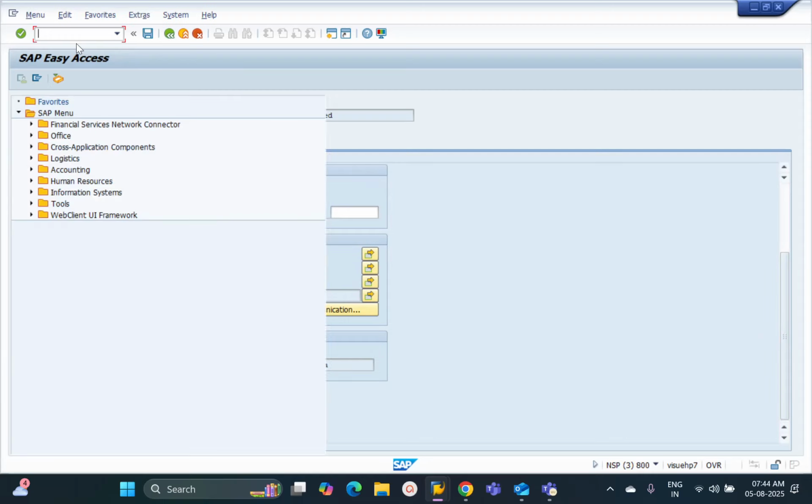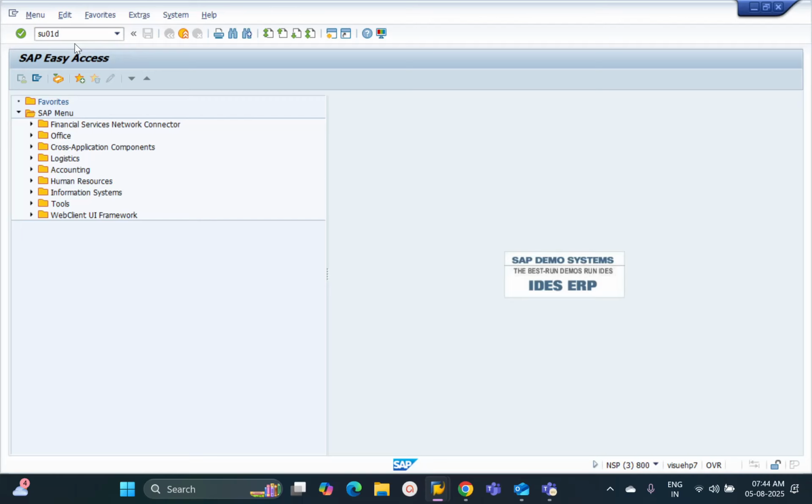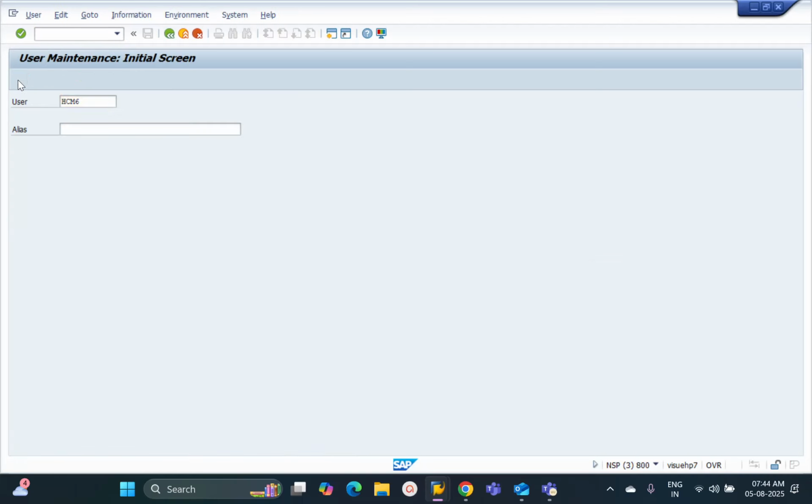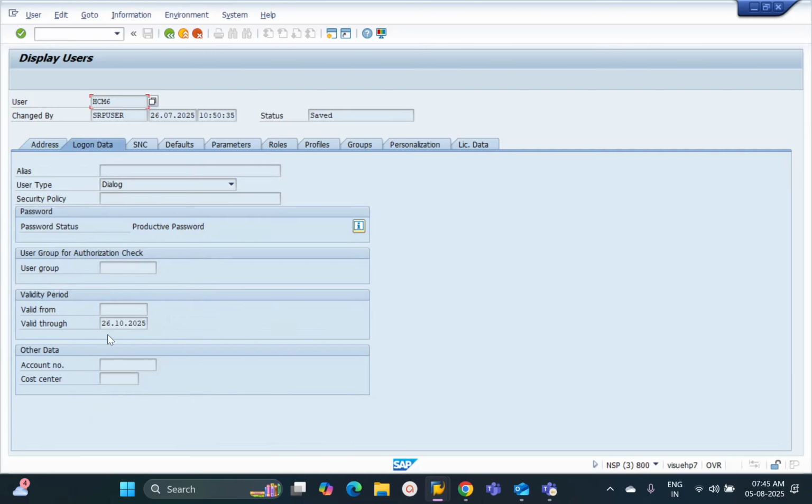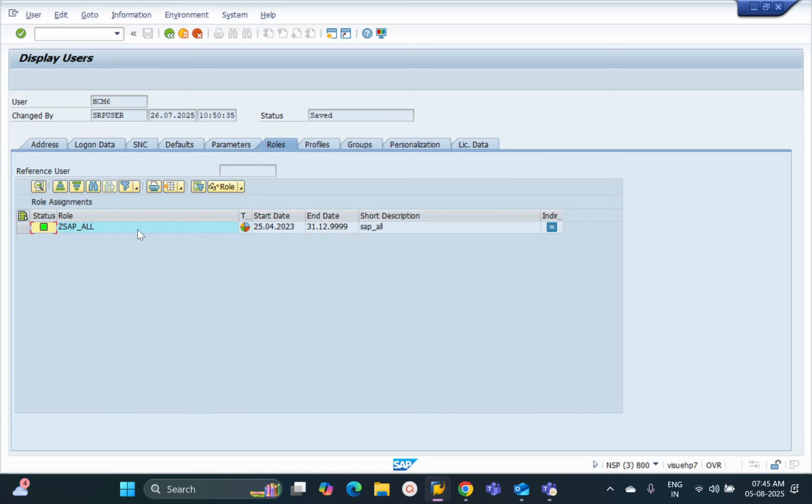SU3 and SU01D. So in SU01D, if I go inside, here you can see logon data. Then this is validity, until which the user ID is valid, and then they can extend it or stop it. So after this date, you won't be able to use your user ID. And then this contains the roles. Basically, this will provide access to the transaction codes that we are using.